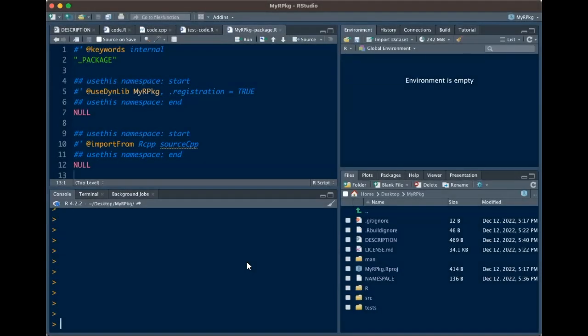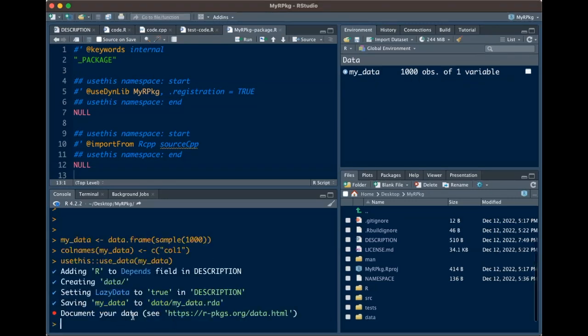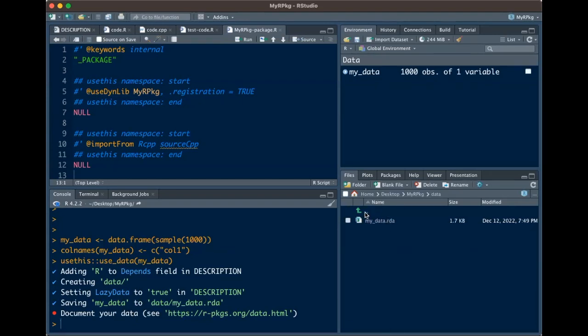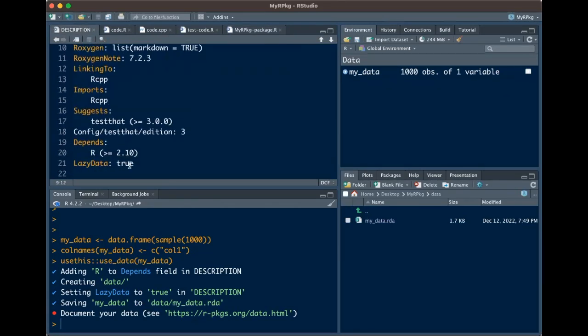Data can be added by using use_data. For example, let's create a data frame by simply sampling 1000 observations. Then we provide a column name, col1. And finally, once we have some data in our environment, we can store it by using use_data, and then the name of the data frame here. This creates the data folder containing our RDA file, and also it introduces LazyData: true in our description file.